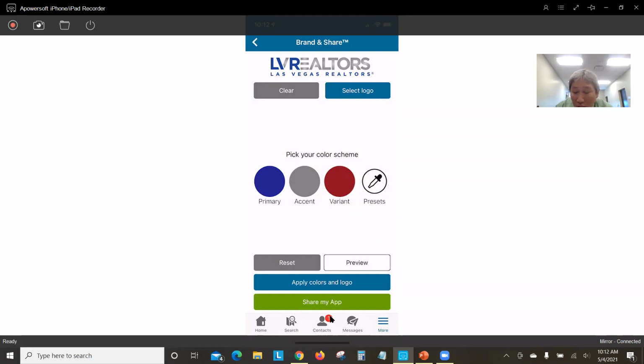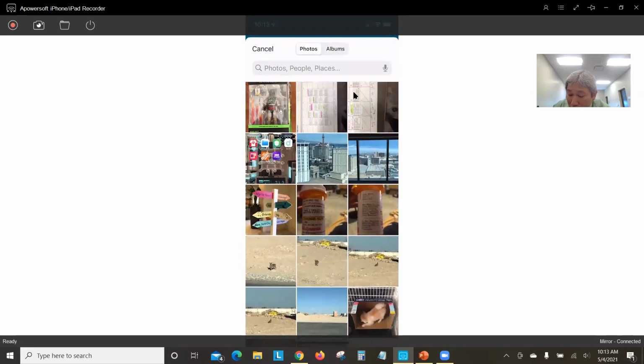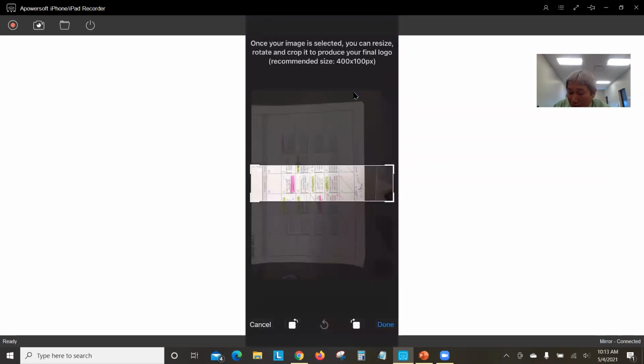Oh, I lost my logo. Okay, so here's how this works. I don't have a logo, but I'm going to use one of the photos on my phone. So to add a photo, select the logo from your phone. That has to be from your device. If you have that picture already saved in your device, you can tap here, select logo, and that brings you to the photos.